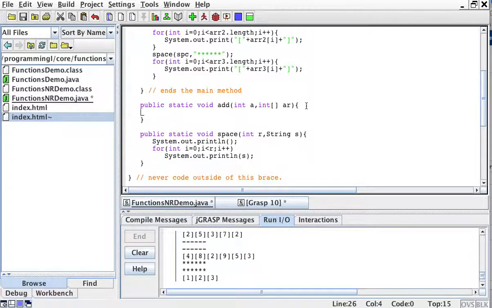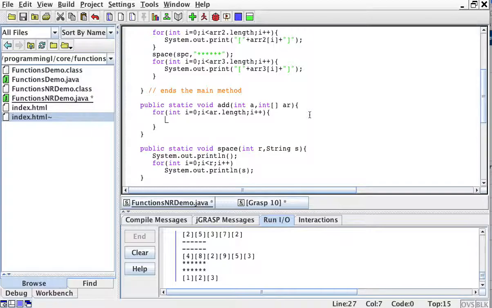And this add, what it'll do is, whatever array comes over here, people will call it like this: add, and then a number and then an array. The number is going to be known as A and the array is going to be known as AR. So what I will do is I'll say for int i equals 0, i less than AR.length, the array that's being passed, i plus plus, and then to each element of this array, AR sub i, I will add A. I will add the integer A that was passed.